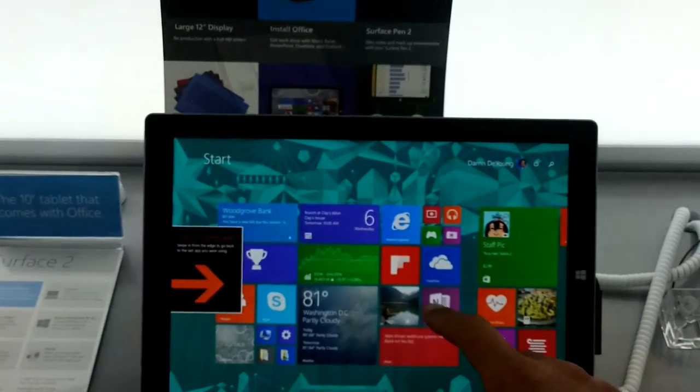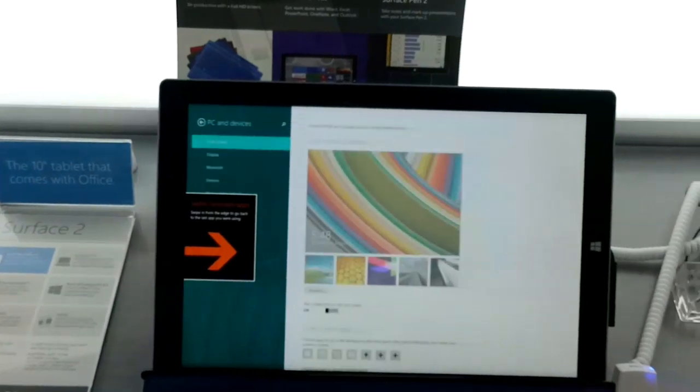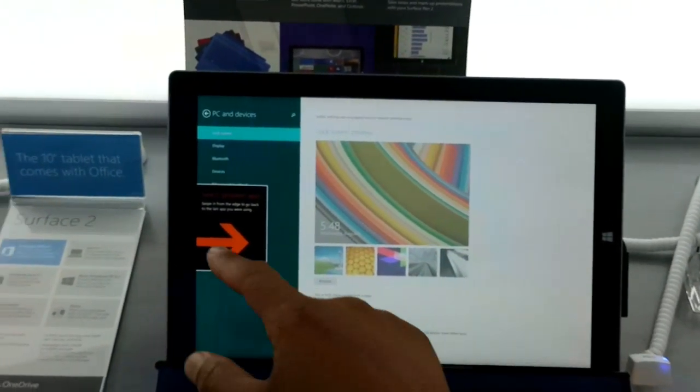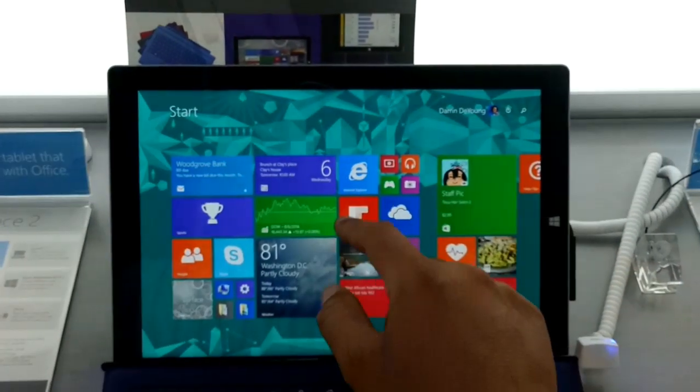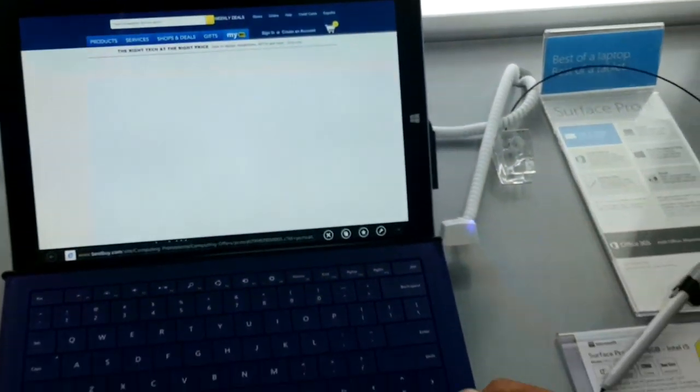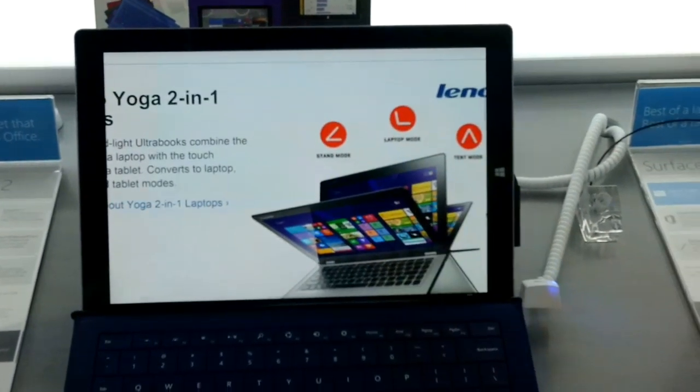As far as the cameras, we have a 5-megapixel rear and front-facing camera. The front-facing camera is actually pretty good with a 5-megapixel. The rear camera, it's there and it takes a decent picture, but it's nothing spectacular with just a 5-megapixel. But you can record in 1080p with the rear camera.